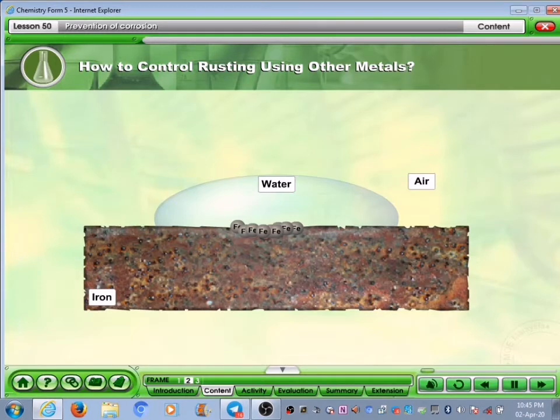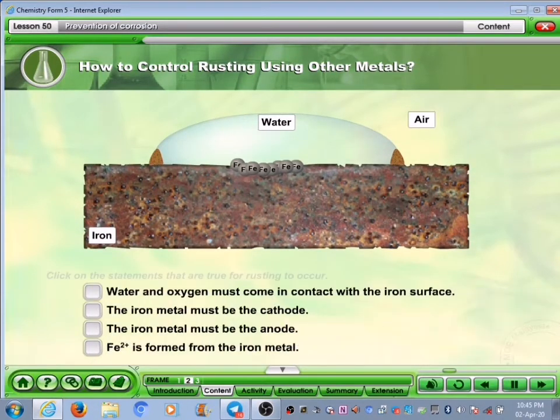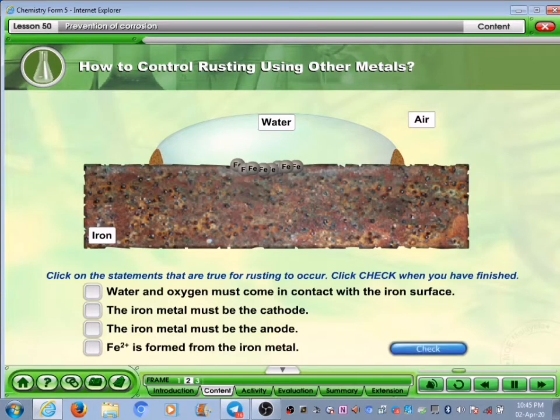Study the animation clip on how rusting, which is a type of metal corrosion, takes place. Based on the animation clip, click on the statements that are true for rusting to occur. Click Check when you have finished.